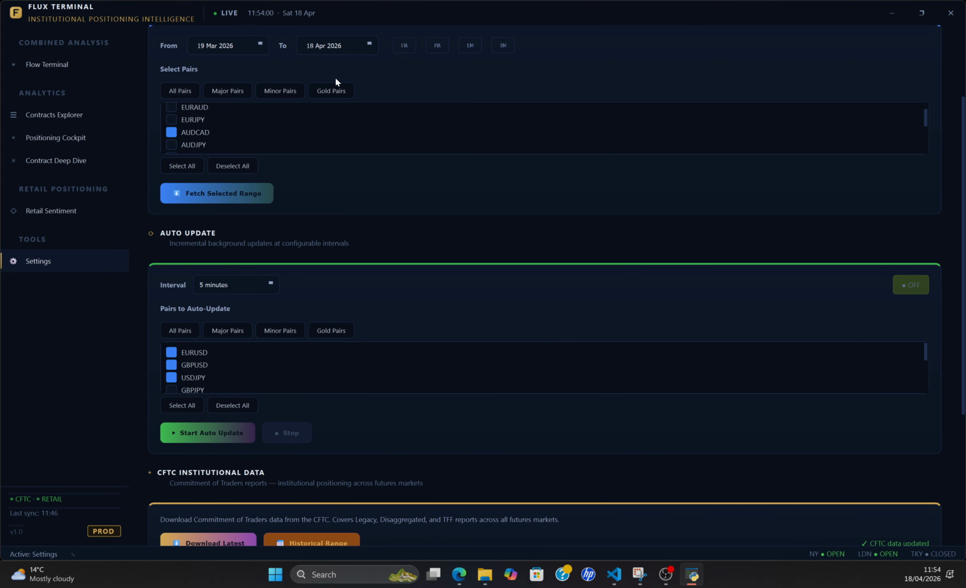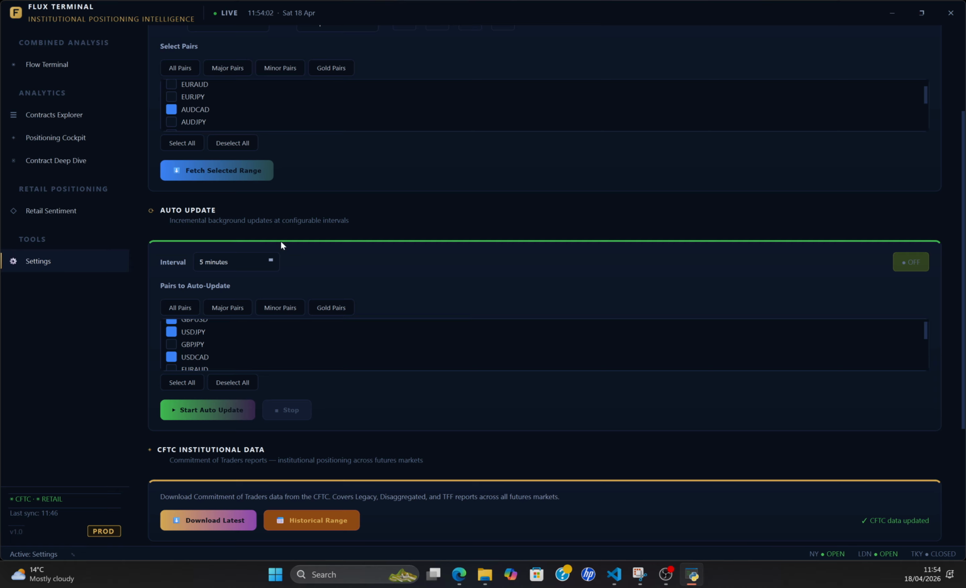But then once you update this one, at the bottom you have the auto update. You have to select the same categories or the same pairs you select here in the auto update as well. And then you select your preferred timeframes from 1 minute to 1 hour to update and fetch new data based on the selected intervals here.